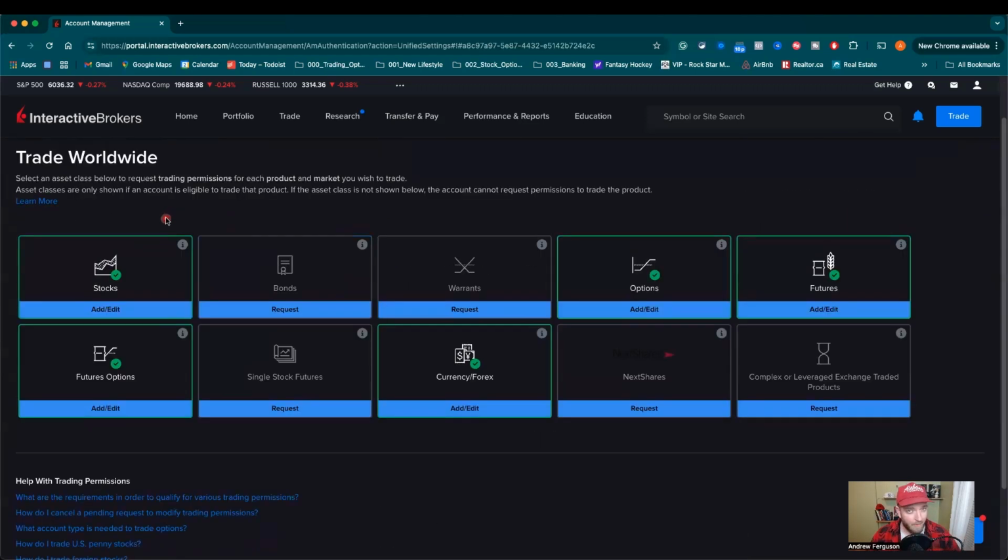The stocks trading permission also allows you to open up the world of dividend investing. You can also set up a DRIP, or a dividend reinvestment plan, in your account, and it also allows you to short sell if you have a margin account open with Interactive Brokers.